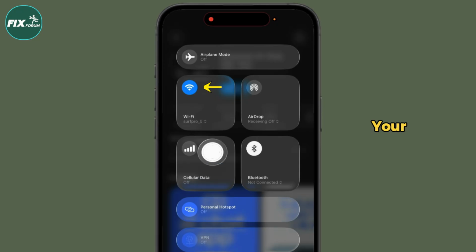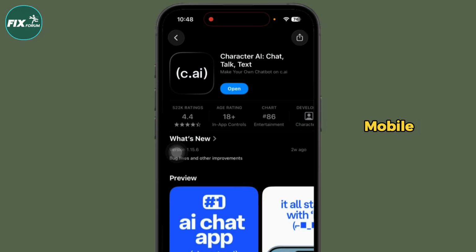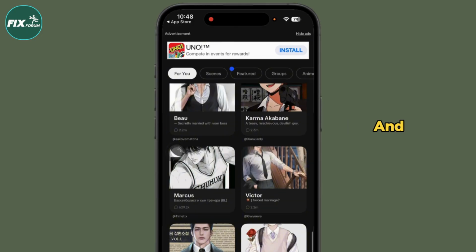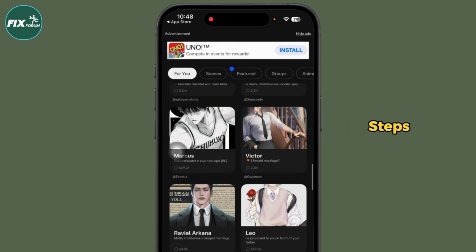Another thing you should check is your internet connection, because an unstable connection can cause chat errors. Try switching between Wi-Fi and mobile data to see which one works better and gives you a more stable experience. And that's basically it. These simple steps should help you fix the issue and get your chats working again.